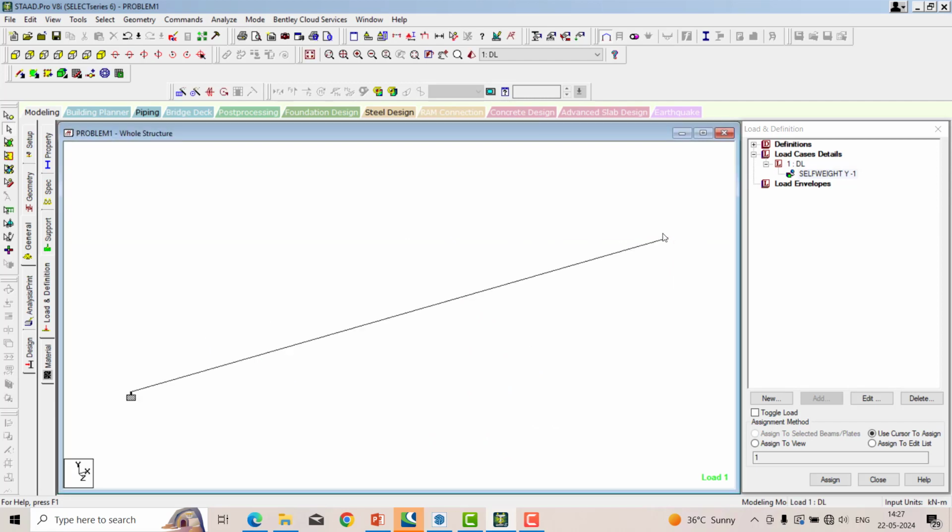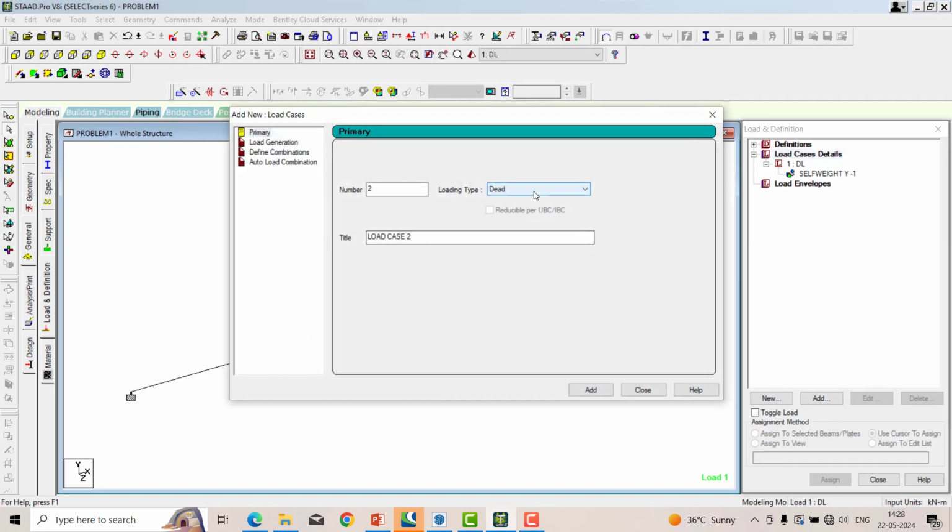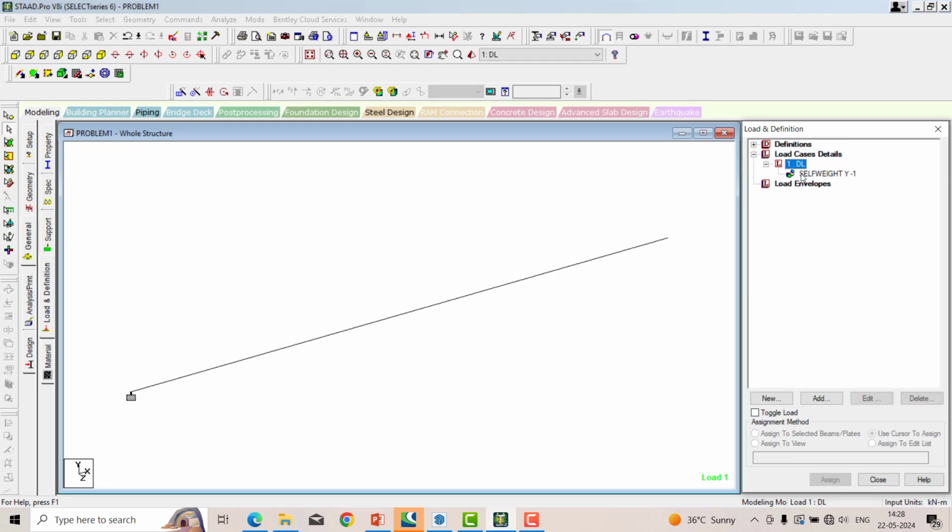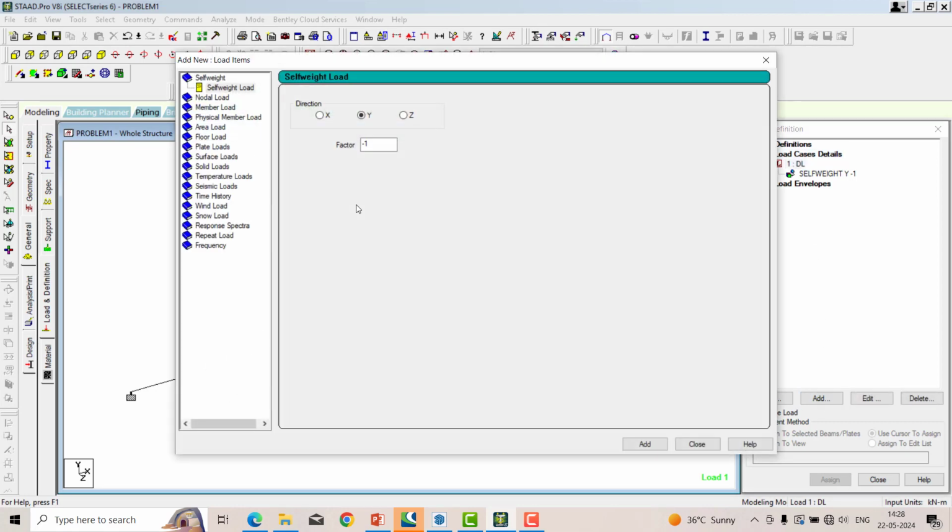Close it. Along with this, as per the problem, I just want to apply the point load. Again, if it is under the dead load category, then you can add it, or else if it is a different category, then you can again click on the load case details, add, and then you can switch it into live load like that. So I am just adding it into dead load category itself.